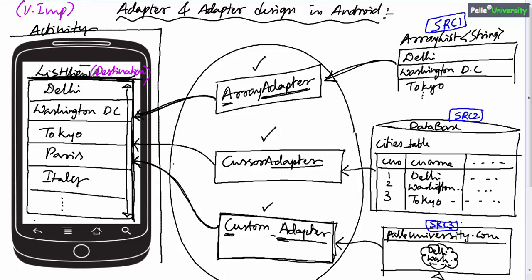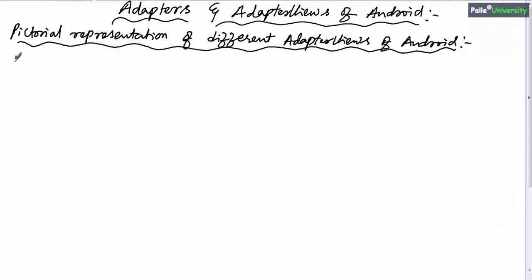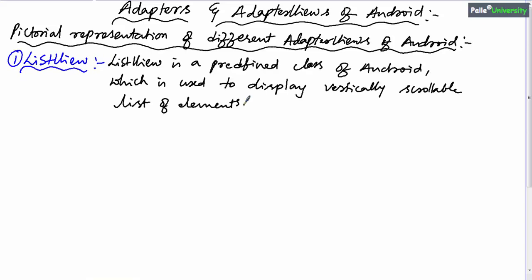Now in this session, I am going to elaborate more about adapter views. We know that there are many adapter views. Now I will show you the pictorial representation of different adapter views. First one is, as we know already, list view. List view is an example of adapter view. Let me define what is list view. List view is a predefined class of Android, or you can say it's an adapter view, which is used to design or to display vertically scrollable list of elements.